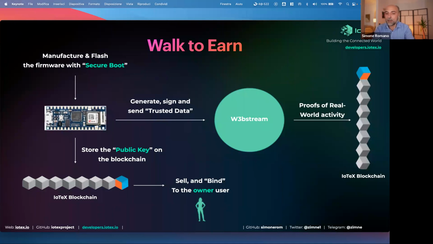So it makes sense to bind one or more devices to a single owner account, and this owner is the one who can manage these devices in the different ecosystems and is the one that will eventually receive the rewards for whatever work they did, or whatever work the device did, right? Finally, I've bound the device to the owner, and finally the owner can start using the device.